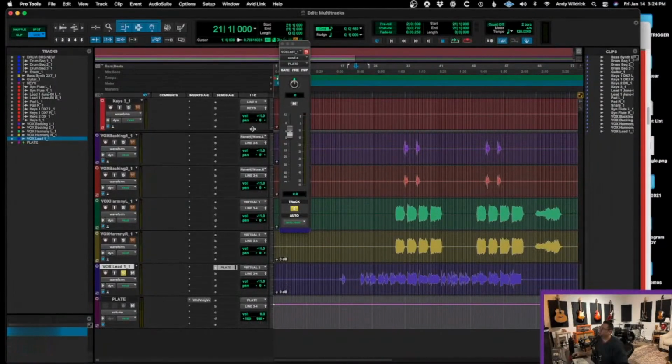And so now this fader can be treated as a wet and a dry fader. The more that it's up, the more reverb we're going to hear. The lower it is, the less reverb we're going to hear.